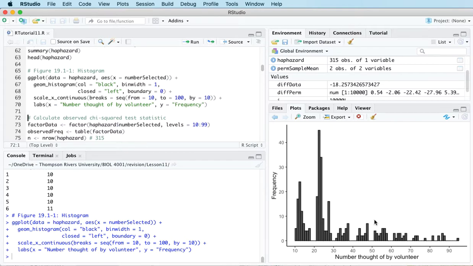And so the test that we're going to do here is a hypothesis test where the null hypothesis is that two-digit numbers are chosen with equal probability, and the alternative hypothesis is that two-digit numbers are not chosen with equal probability. And we're going to use simulation to do that hypothesis test.